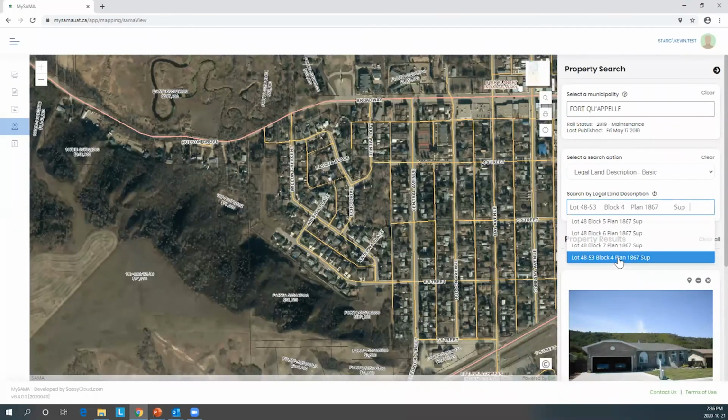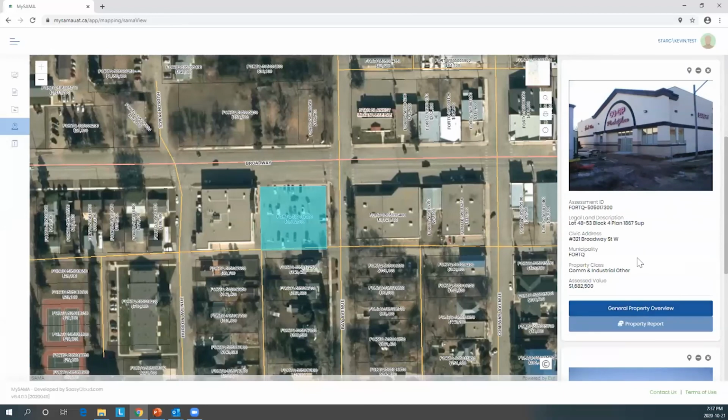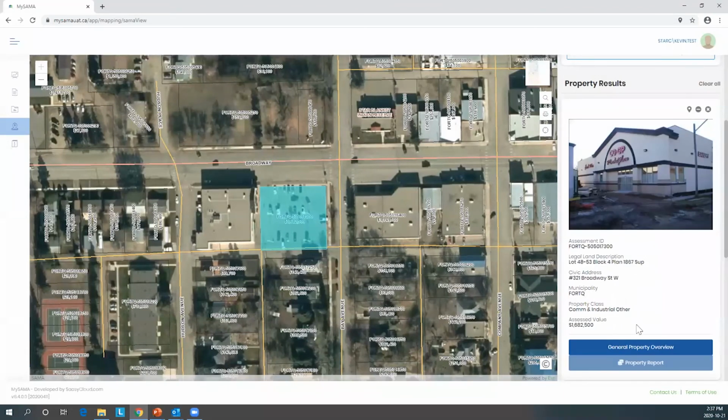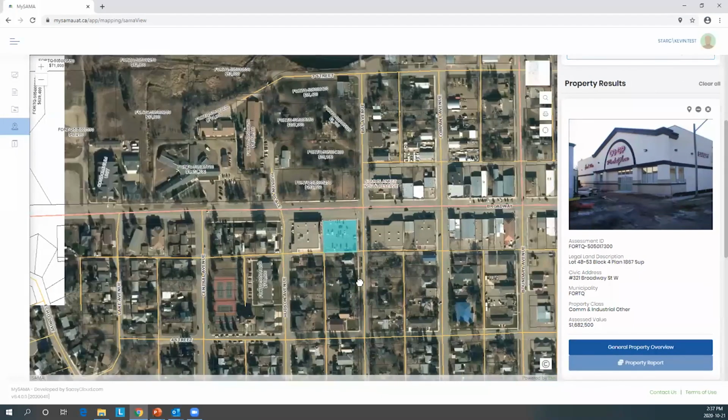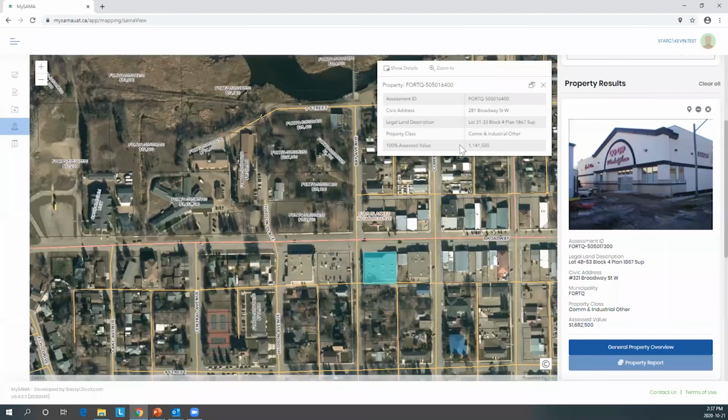Lot 48 to 53 takes us in on the local co-op on Broadway in Fort Capel. Here you can see the property highlighted, the parking lot and the building. And again, there's the summary information. And you can go through the same process where you can generate the report, look at the details from there, and you can save that report if you want. And so it's the same idea, but just gives you a sense of how powerful this is in terms of searching out properties, looking for comparables, checking out values, generating reports, and so forth.